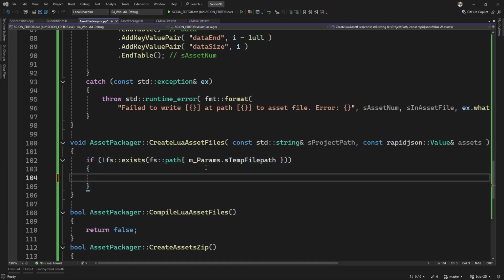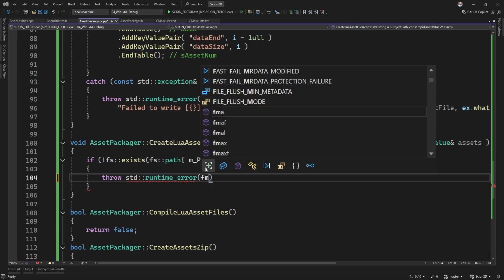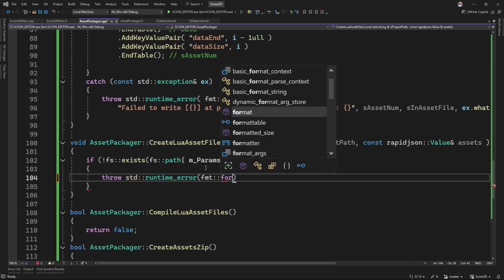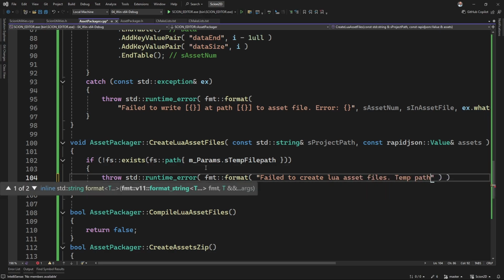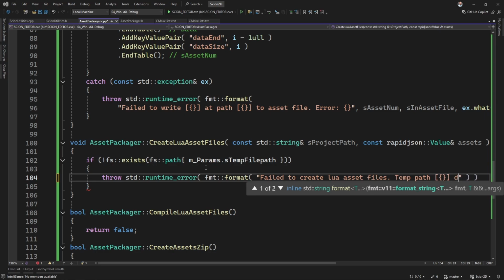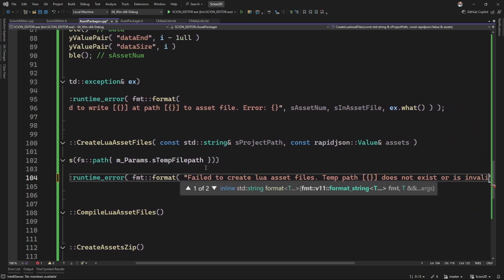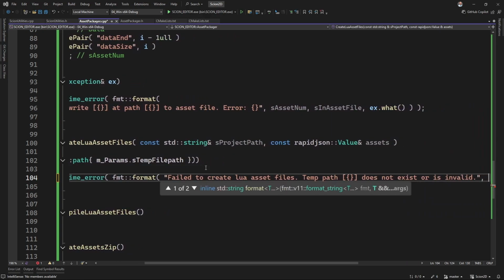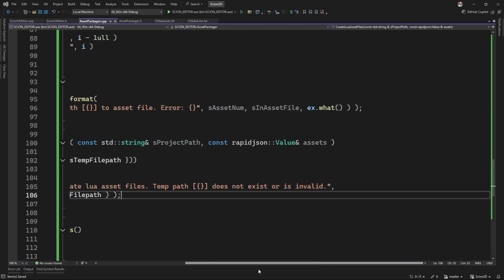Then I'm going to want to throw here. I'm going to want to go throw std runtime error fmt format failed to create Lua asset files, temp path does not exist or is invalid, and params.s. Cool.